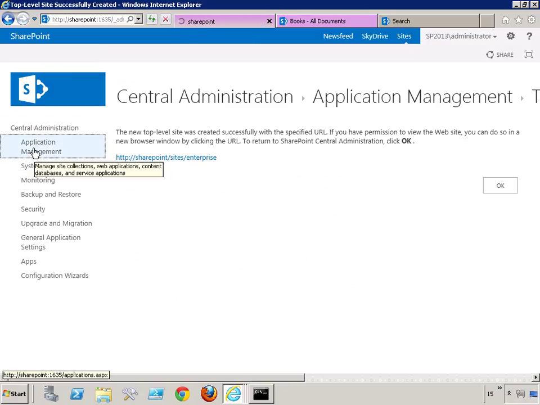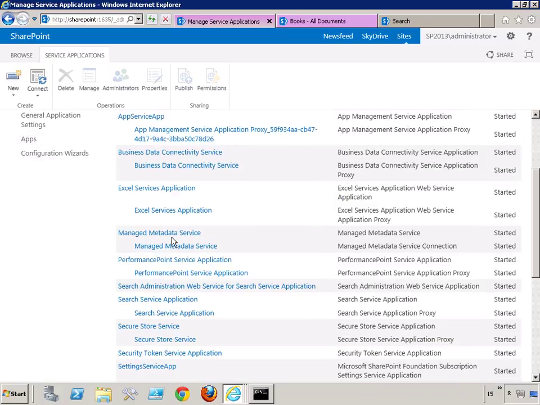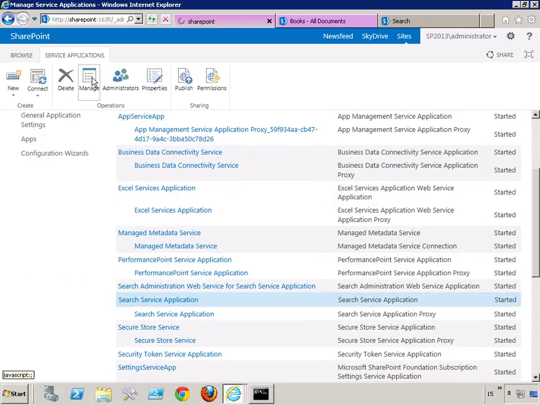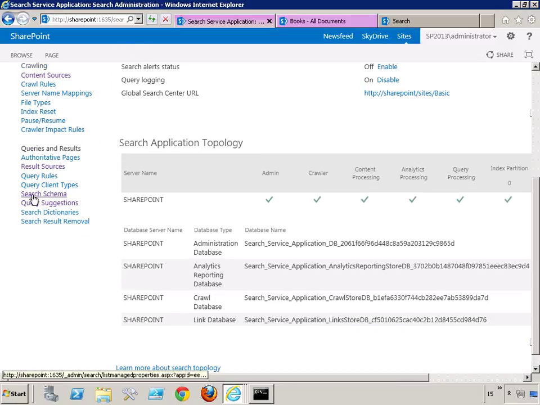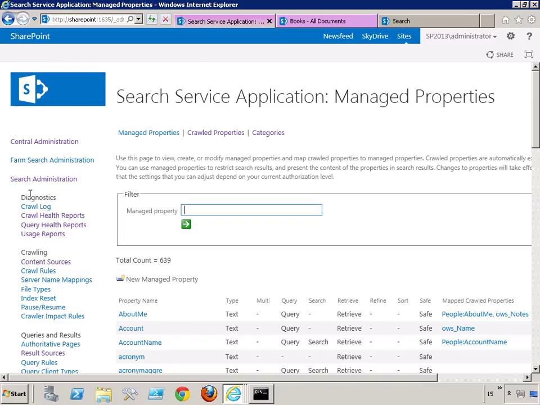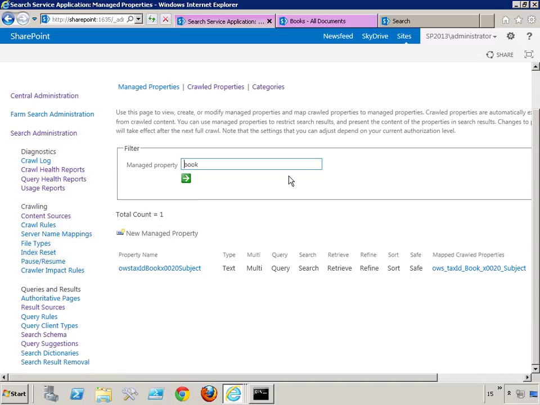So I'm going to come over here to the Search Service application. And under Search Schema, and this is another one of those things that is overridable at the site collection level, I'm going to open this up and I'm going to do a search for the word book because that's the name of my taxonomy field. Now I've already configured this column and run a full crawl so that the final piece of this, which is the search site, will work correctly.